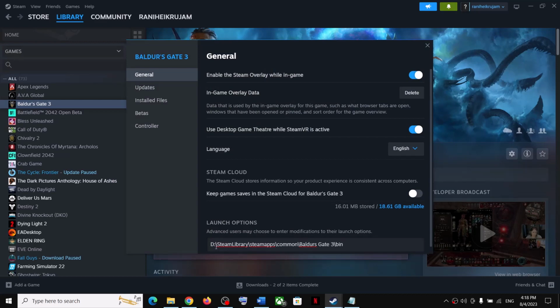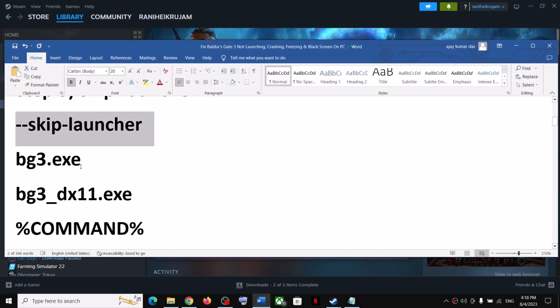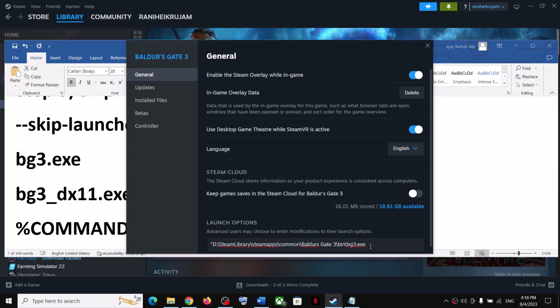Now in front of the drive name, just at the very beginning, put one inverted comma. Do not put any space. Now over here after bin, put a backward slash, and then over here type in, if you want to launch in Vulkan, type in bg3.exe and then close the inverted comma, put an inverted comma and then give one space. Space is necessary over here.